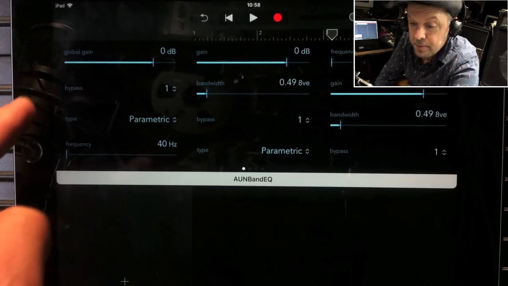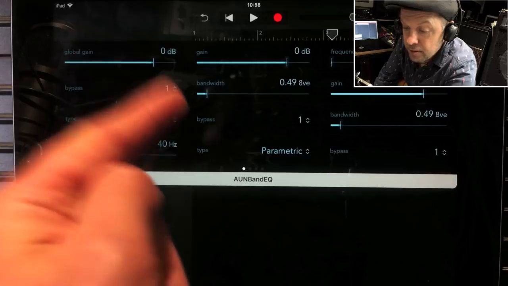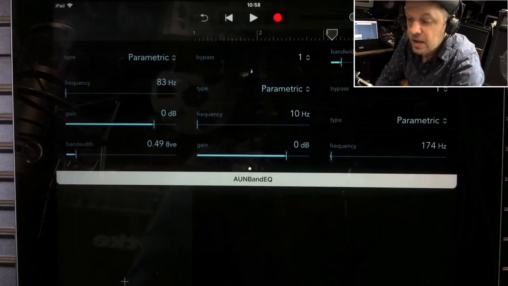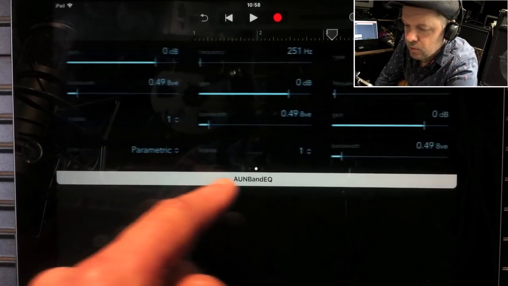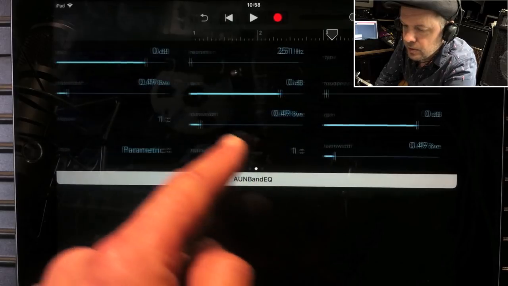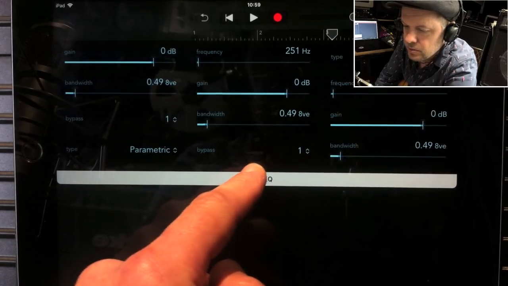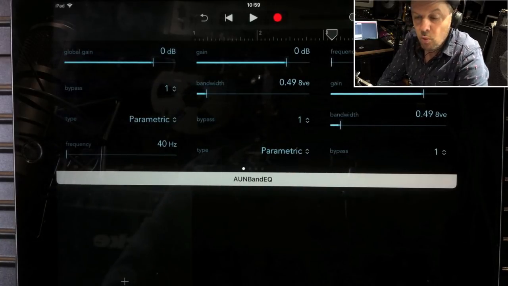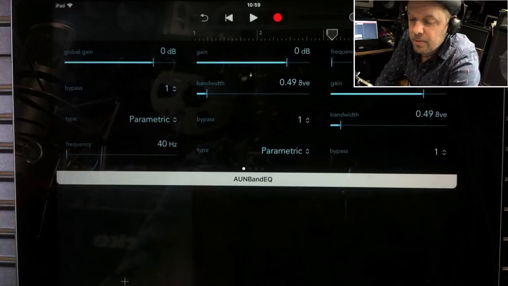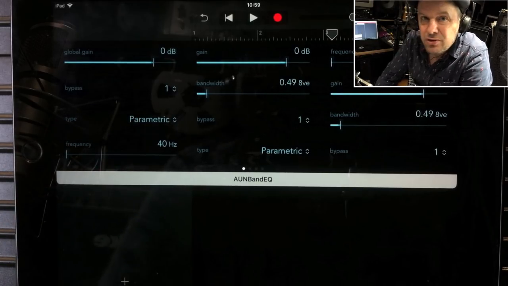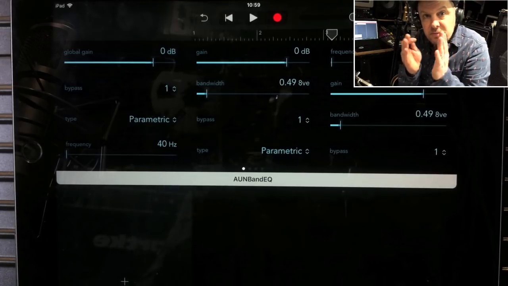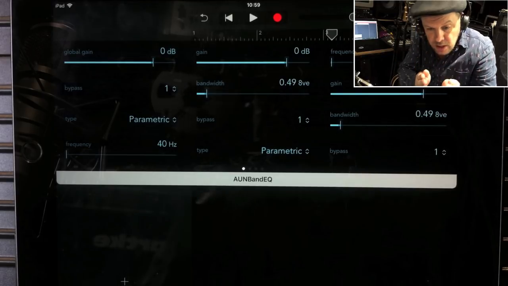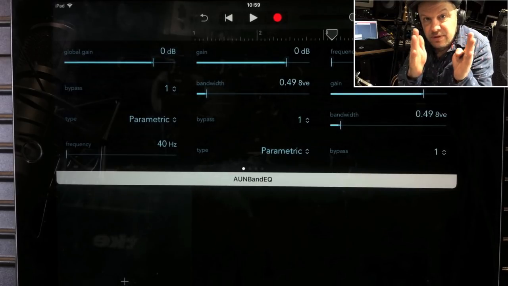We've got bypass, type, frequency, gain, bandwidth, repeated for each band. So there are 5 things, I think, and there may even be more. Hang on, let's have a look. 1, 2, 3, 4, 5, 6, 7. Ooh. Now, we've got under type, parametric. Now I'm going to deal with this first. Parametric EQ is a bit like a mid band, where you can specify a frequency that you either boost or cut, and how wide the bandwidth is.